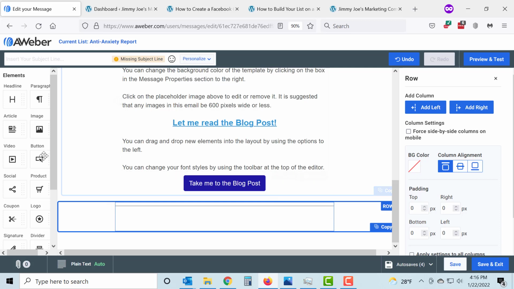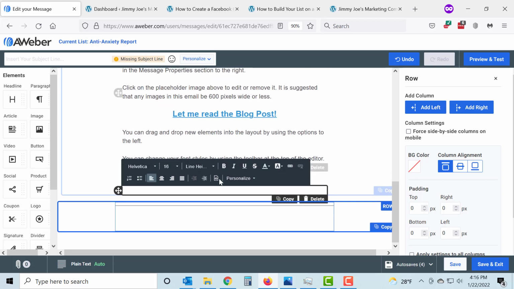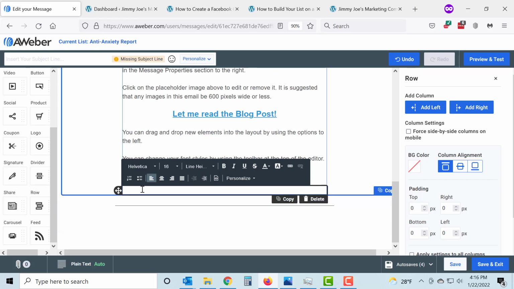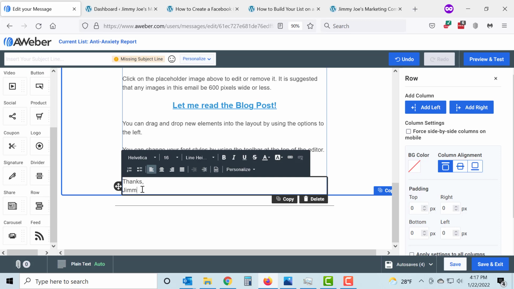If I want to, I can add another paragraph, put it under the button there, right? And then I can do my signature. There is a signature. You could just drag that in, but a lot of times I'll just do it by hand. And you can just say, thanks, Jimmy Joe. And you can put your company name and all that good stuff. So I'm going to save that.